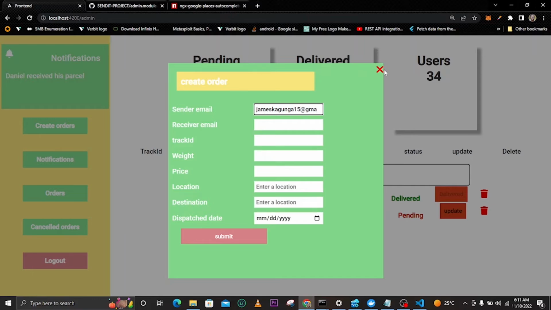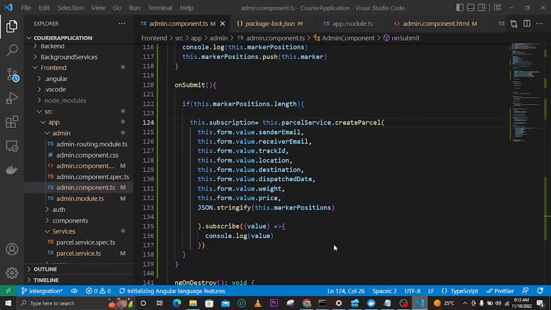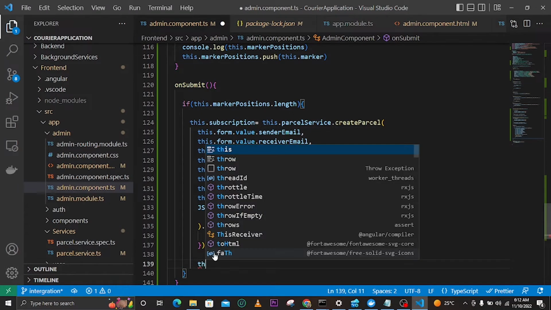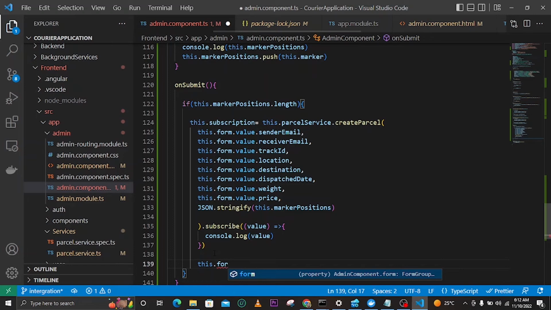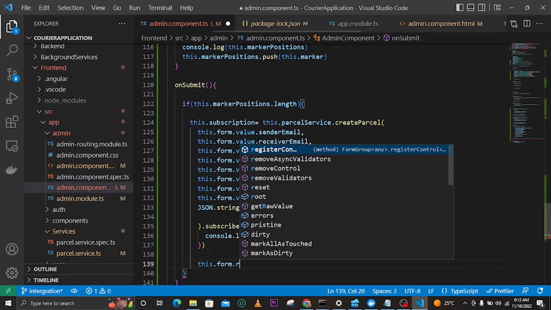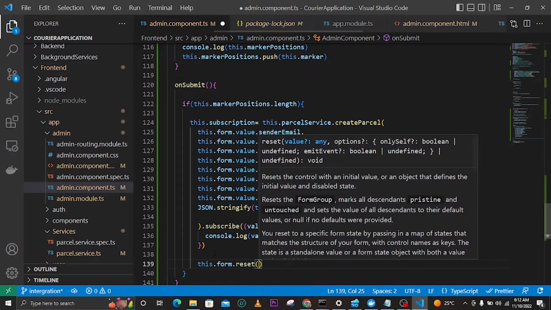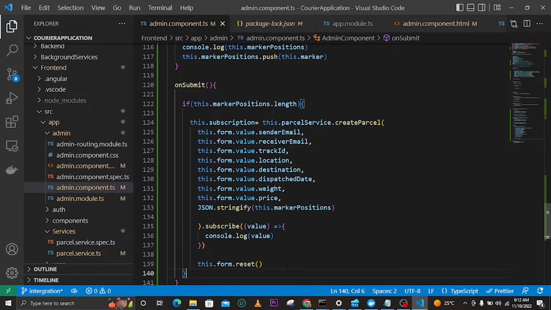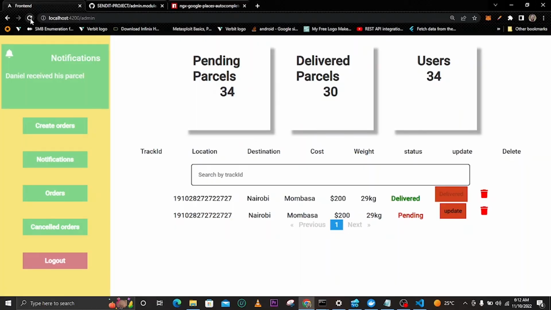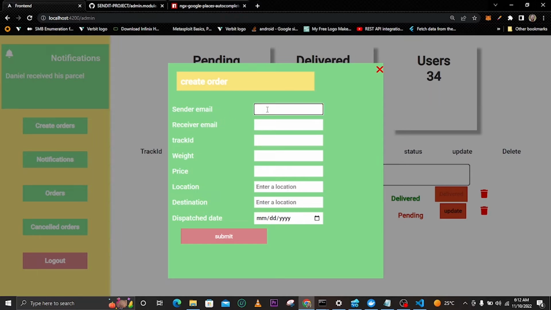Or maybe before that, let me show you how to reset. After you have sent the data to our database, what we need to do here is come and say this.form, and you can say .reset. You can reset using this function here, just like that, and then let me save and then reload. Should be okay now.